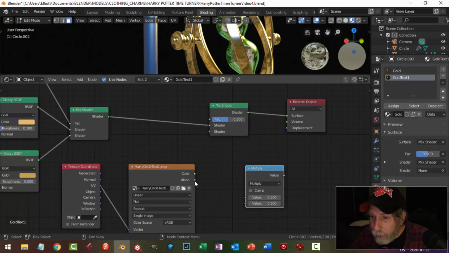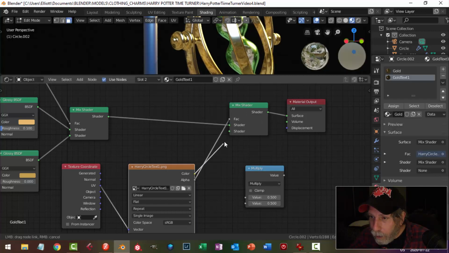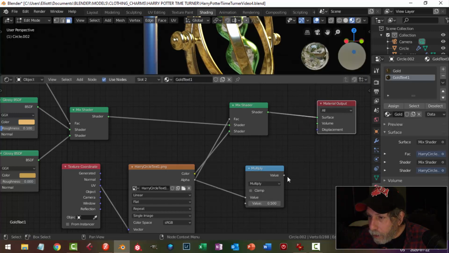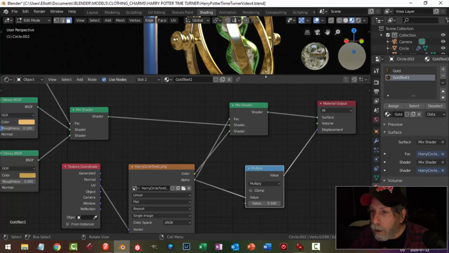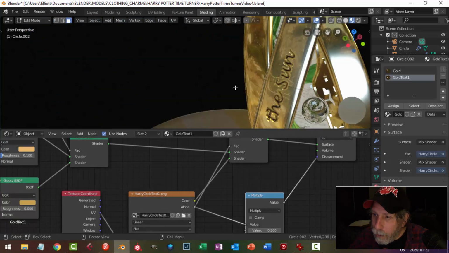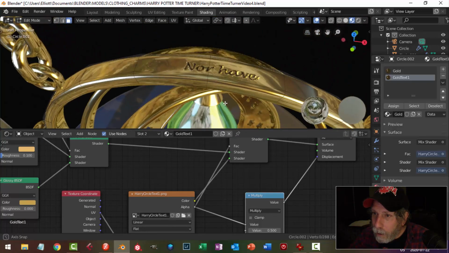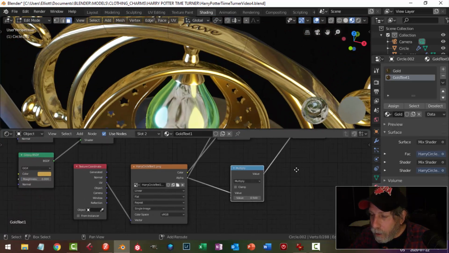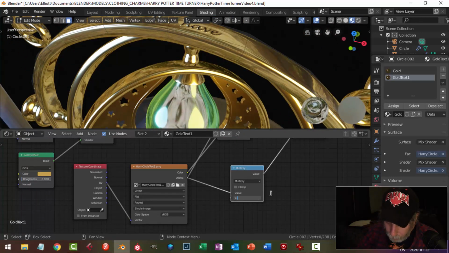So the alpha is going to go to the FAC here. The color is going to go to the bottom shader, and the alpha is also going to go to this top value here. And this is going to go into the displacement. Let's just leave it like that for the moment. Now you see we're starting to get something here. Okay, so I'm going to adjust. I'm going to try 0.00.